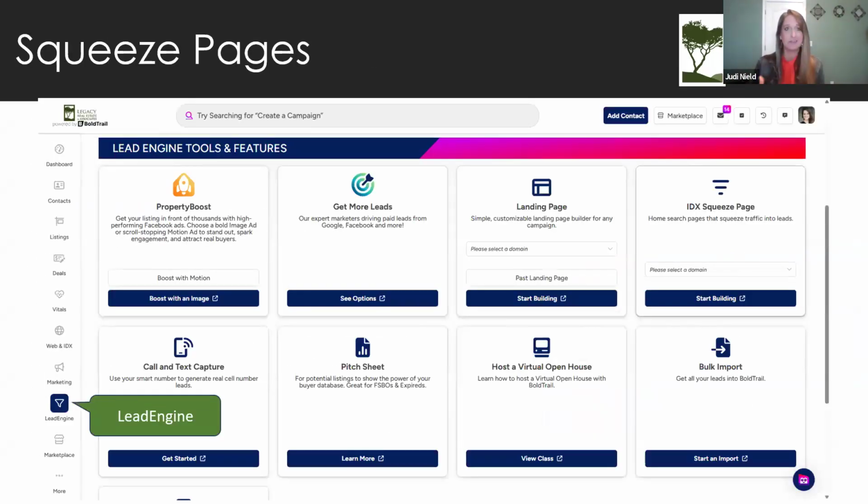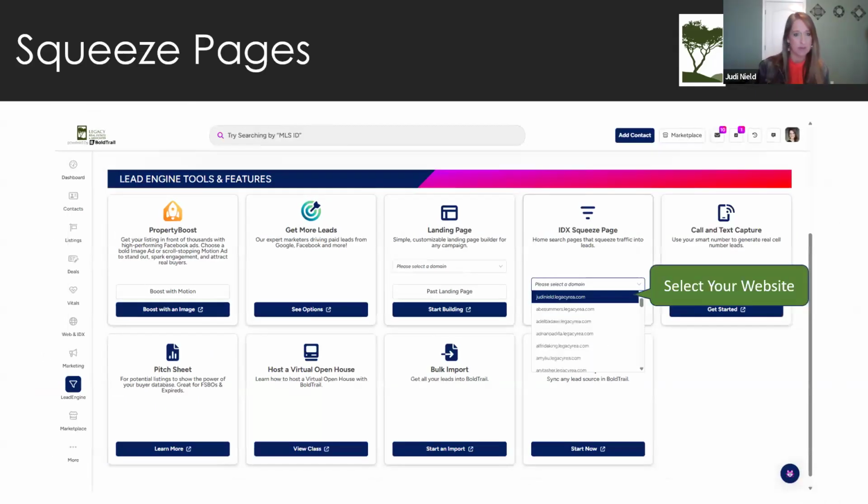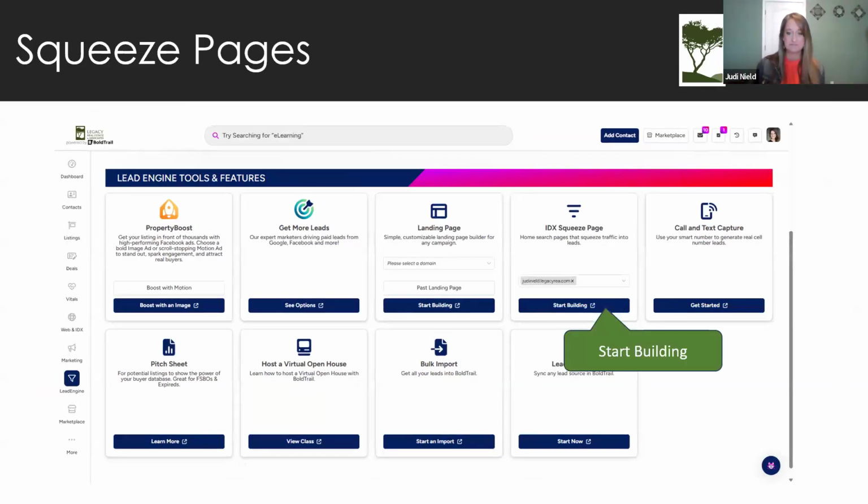All right, squeeze pages. How do you find a squeeze page? Remember, we're talking about leads. So when you're in BoldTrail, you're going to check out the lead engine because this is about leads. When you click into lead engine, you're going to find IDX squeeze page. When you think of IDX, think of MLS. From here, you're going to select your website, which is your first name .legacyrea.com. It'll be in the drop-down menu, which makes it super easy, and it should be the only one there. If you have a team, sometimes there's two of them, your personalized one and your team one. Once you select it, click Start Building.